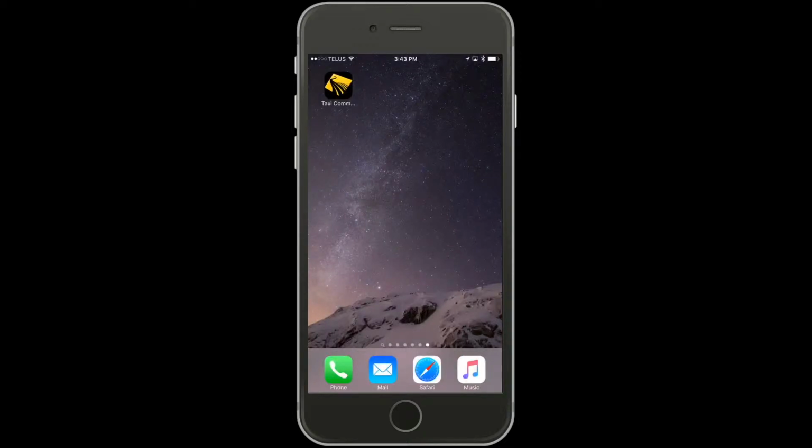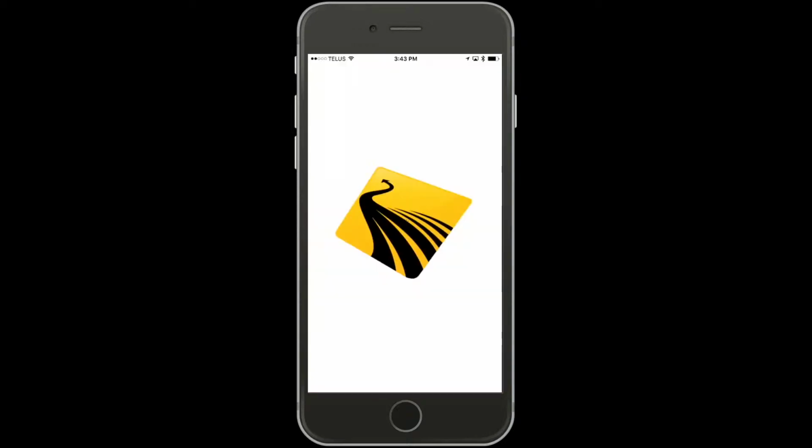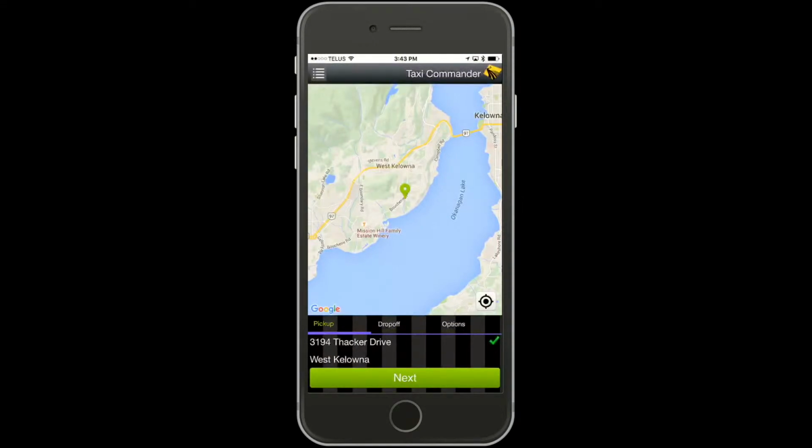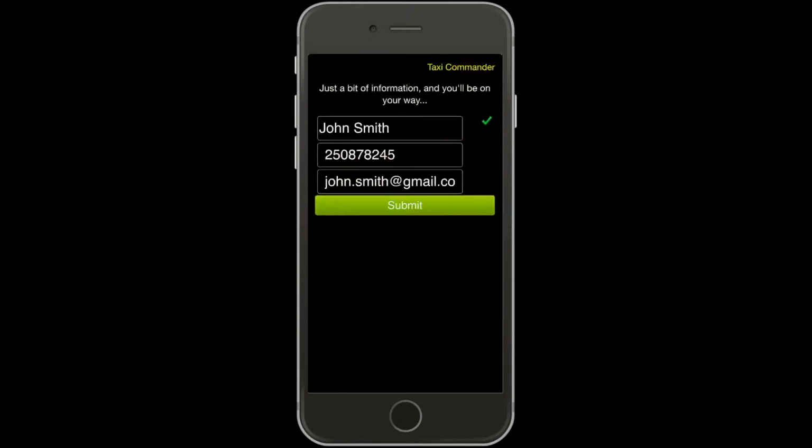So after launching the application, press the menu in the top left and go to User Settings. Put your name, cellular phone number, and email address in there. It's important to do this so that you get an accurate receipt after each trip. Then press Submit.